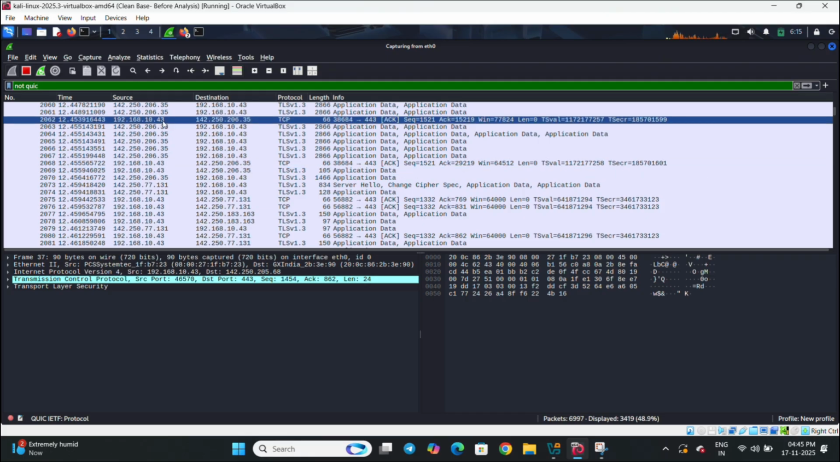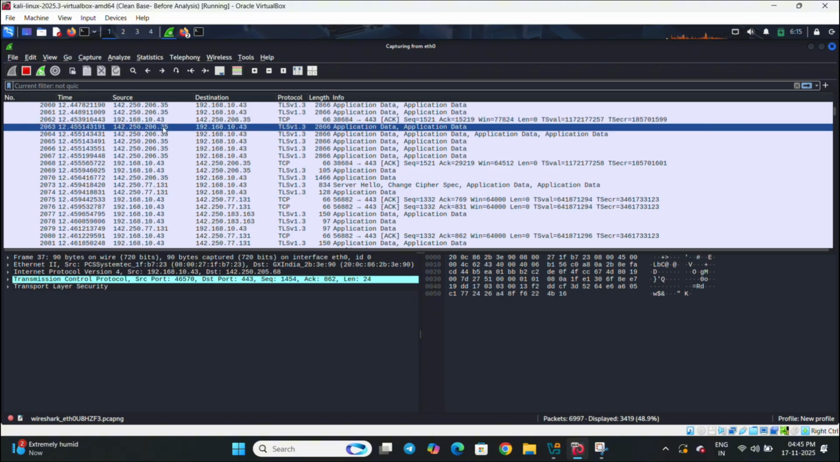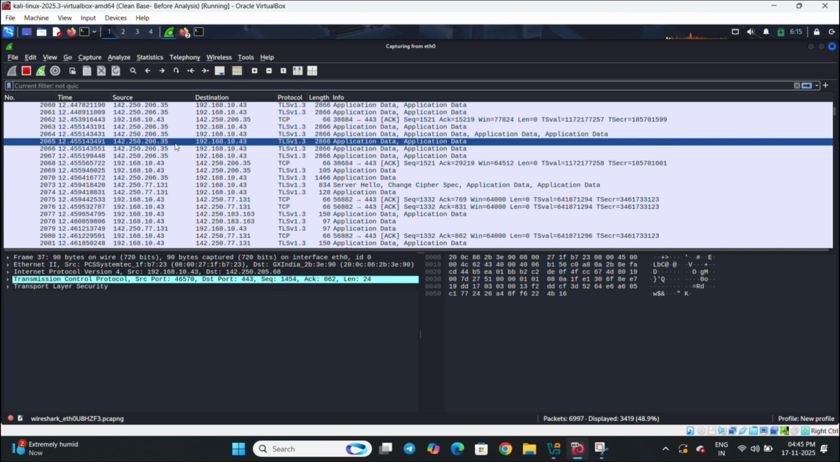Okay, so this is all about NOT filtering or the NOT operator. Now we can move to the XOR operator. XOR is not something we use every day, but it's still good to know. XOR means show me one or the other, but not both at the same time.